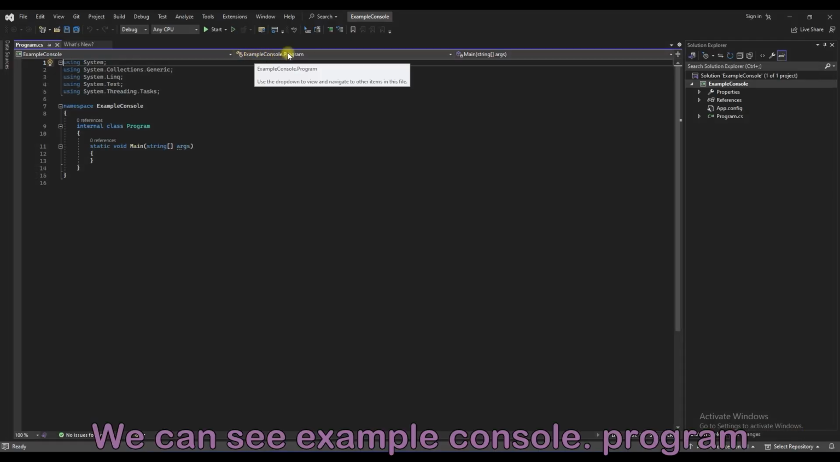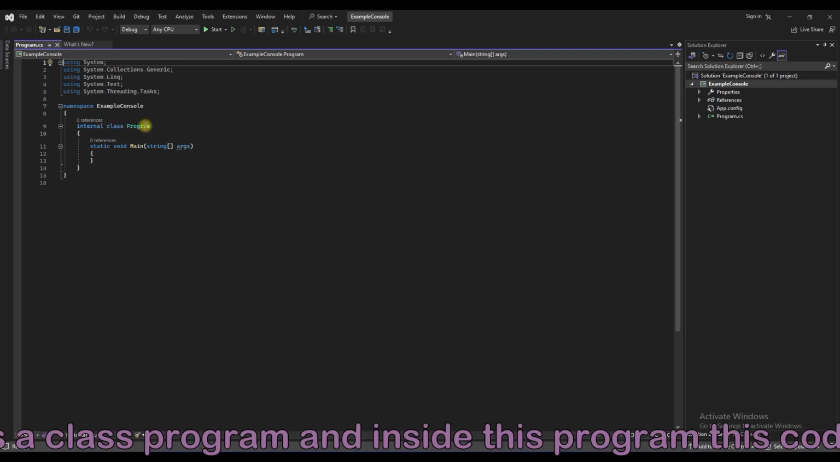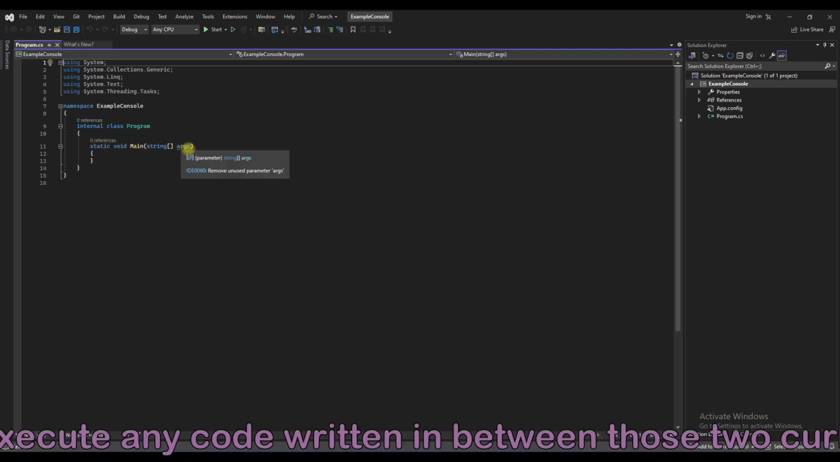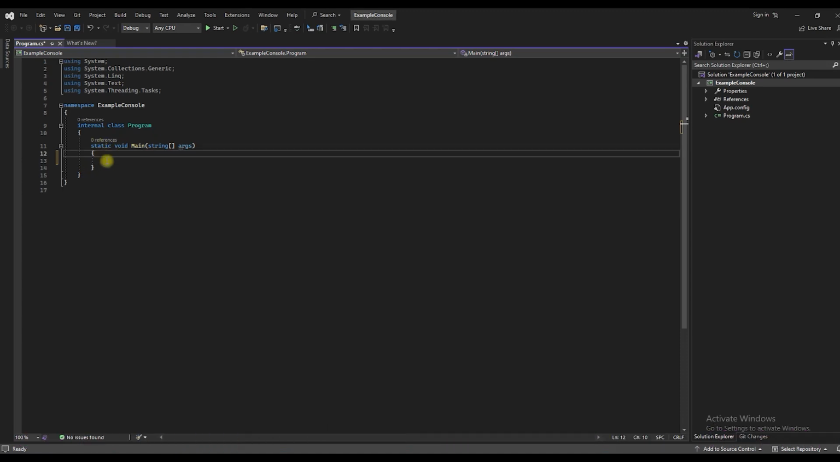Here, we can see Example Console Program. Inside the Example Console is a class Program, and inside this Program, this code, is the method named Main. As soon as you run your program, it executes any code written in between those two curly brackets.